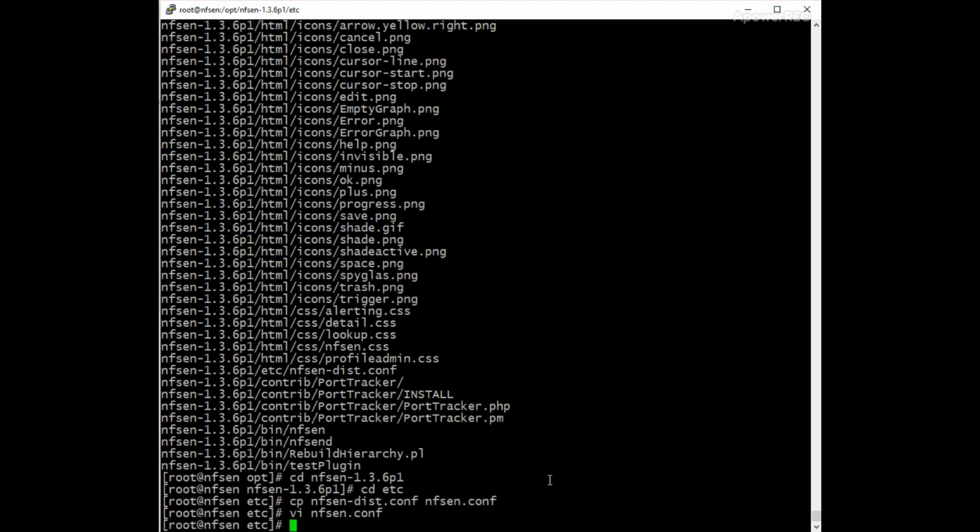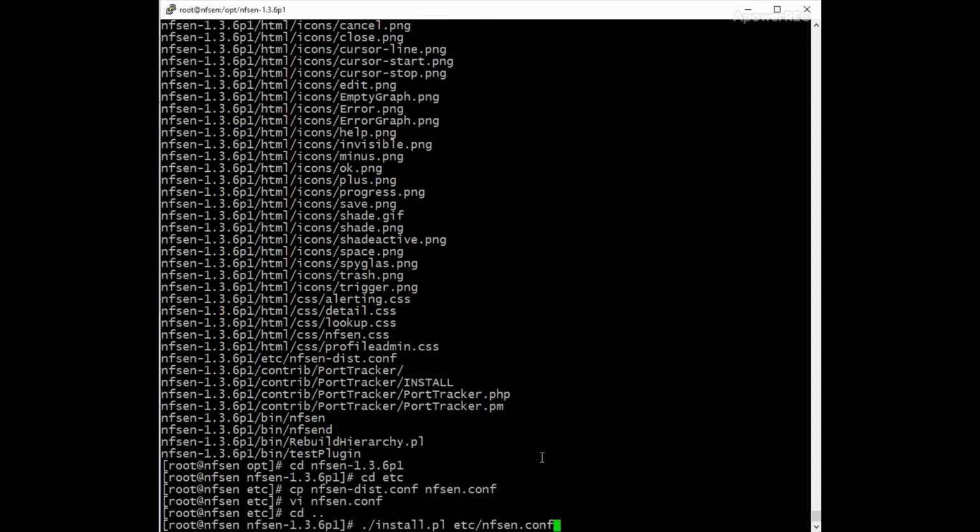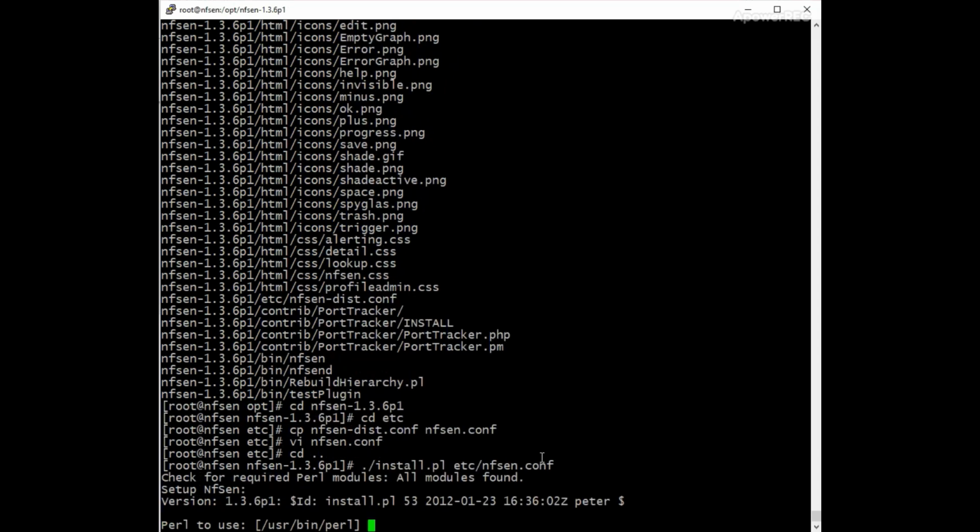Now that I have the NFsen config file configured, I still need to run the install. I'm going to cd back, change directory back a level, and then run the install. Just select the default here.